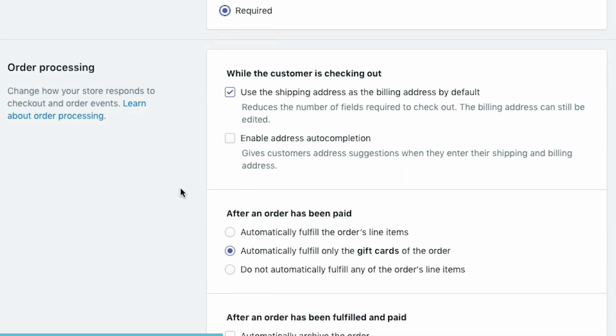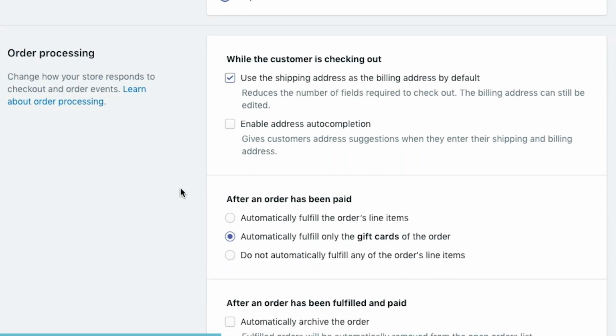Okay, coming down to order processing, this is more internal stuff. This is how you want your store to respond when an order comes through. So we want to use the shipping address as the billing address by default. That is a pretty common selection. If you don't want to do that, you can turn that off. Also, you can enable address auto completion. So Google giving you the option to say where it is. Now, why would you want to disable auto completion?